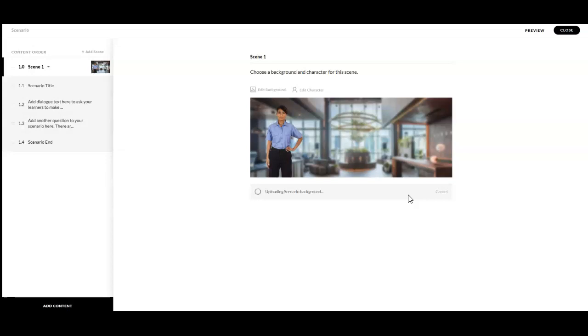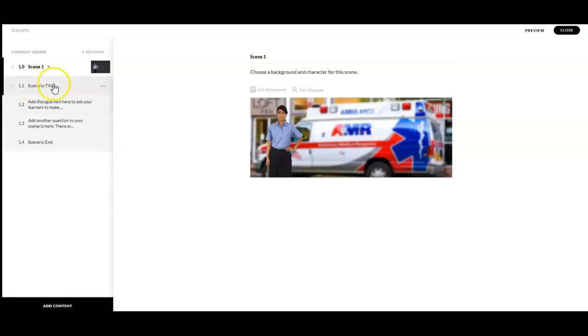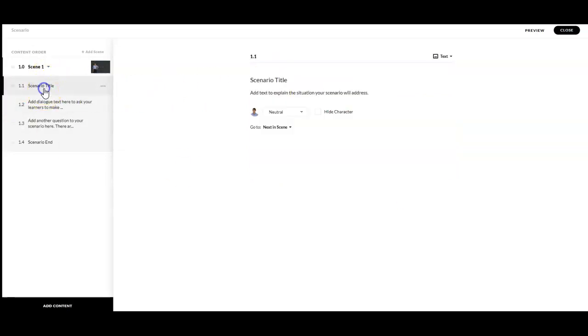Give it a minute to load. Sorry, it's taking a minute. It's uploading the scenario background. And then once that's uploaded, you could go next to your scenario title. Let's see. Basics of EMT. Let's just say that. And then you would add your content, add text to explain the situation your scenario will address.